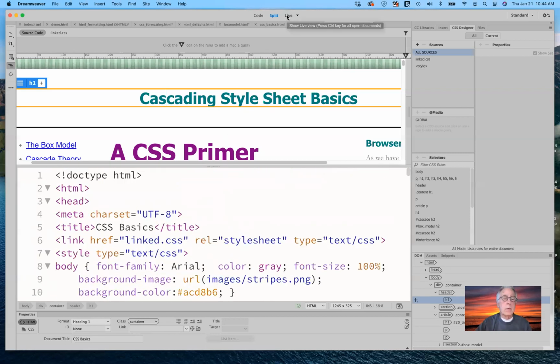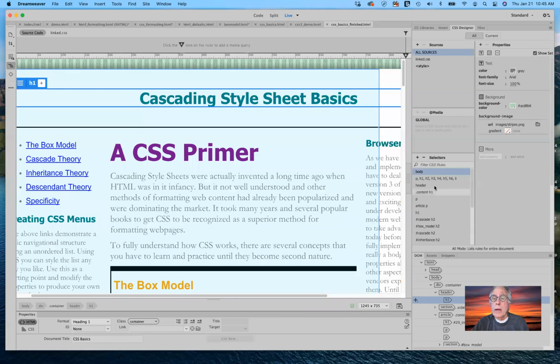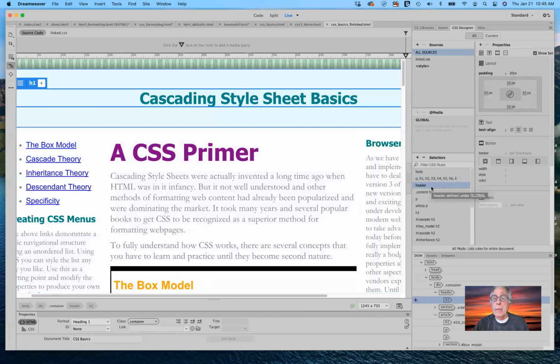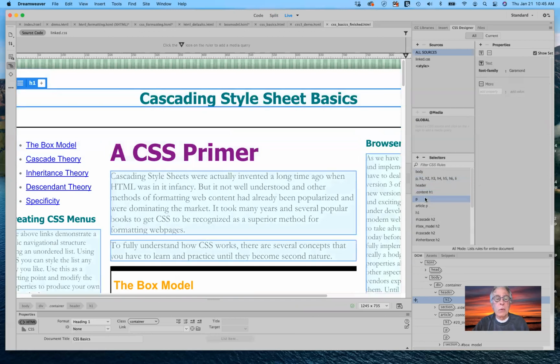So let me go back to live view. And if I look over in my screen here in CSS Designer, I can see all of these rules. And as I click on each of these rules, you'll notice that some of them are highlighted in blue and some of them are not. And when I click on each rule, it will tell me when it's highlighted in blue in Dreamweaver, which areas are being affected by that rule that I've created.